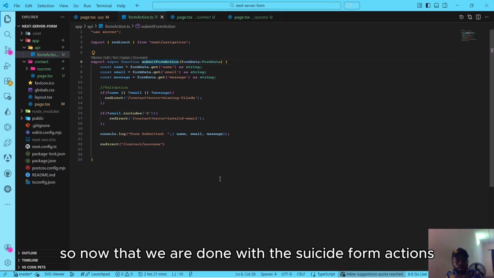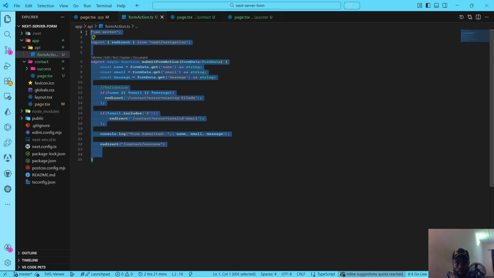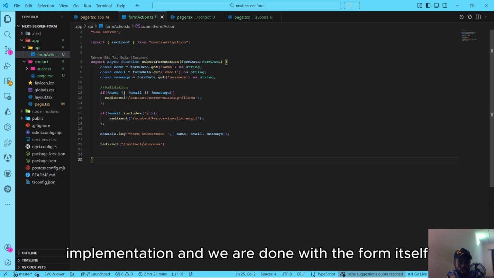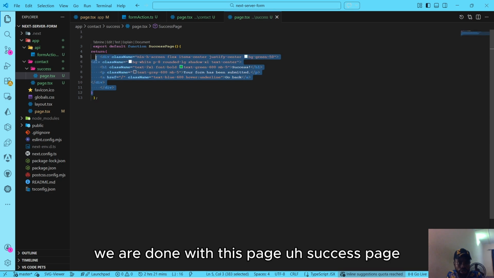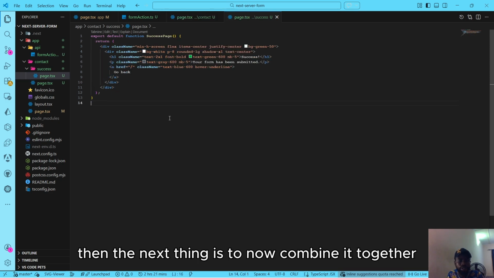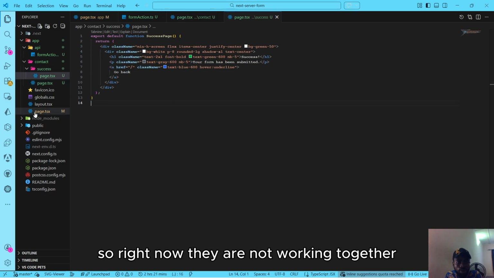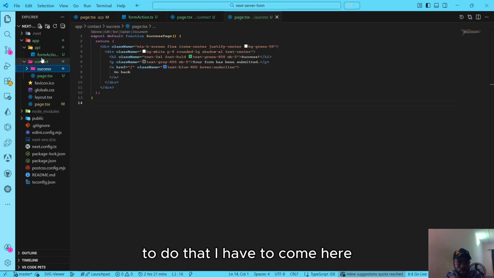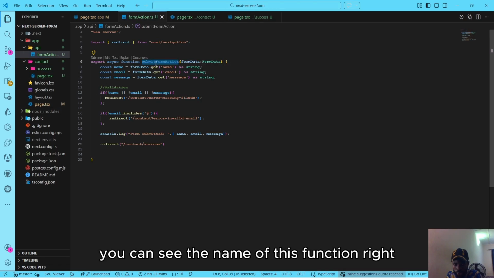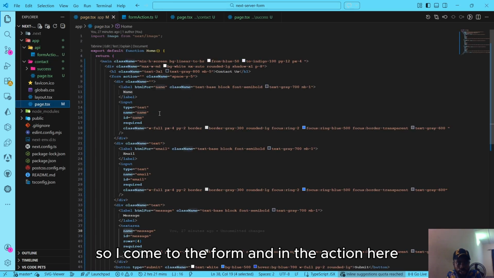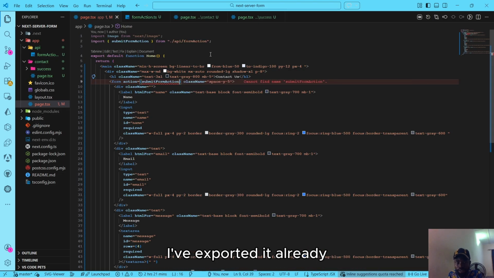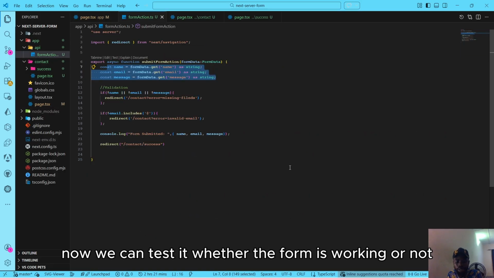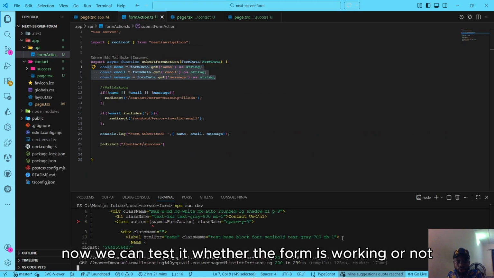Now that we are done with the server-side form action implementation, the form itself, and the success page, the next thing is to combine it together. Right now they are not working together. To do that, I have to come here. You can see the name of this function. I will come to the form and in the action here, I'll just paste that and import it. I've exported it already.